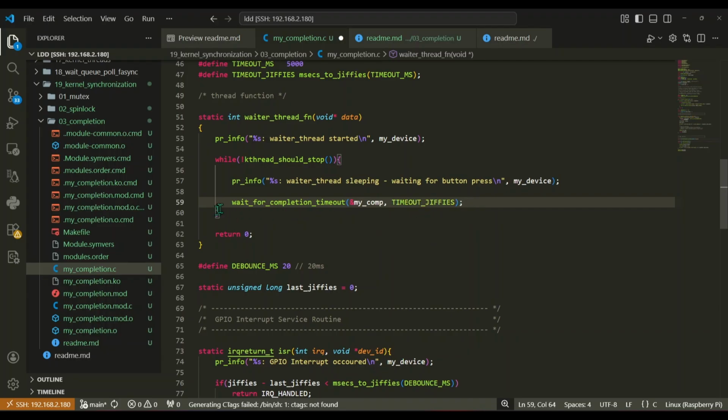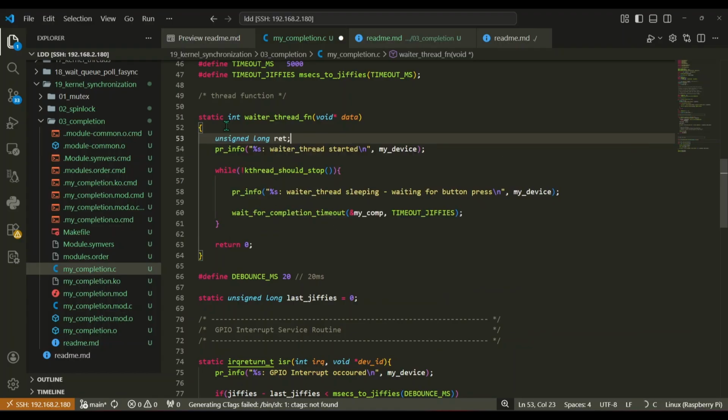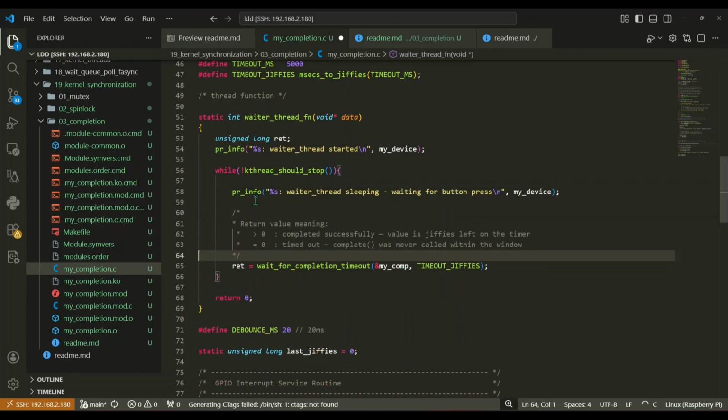This function returns an unsigned long value. Let's store it in a variable. I will name it ret. Now, this return value is very important. If the value is greater than 0, it means the completion was successful. The value itself represents how many jiffies were remaining when the event occurred. If the value is equal to 0, it means a timeout occurred. In other words, complete was not called within the given time window.